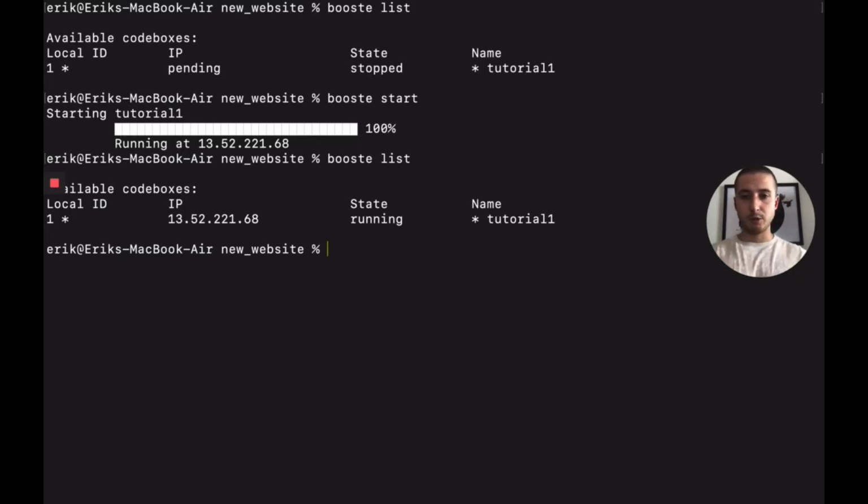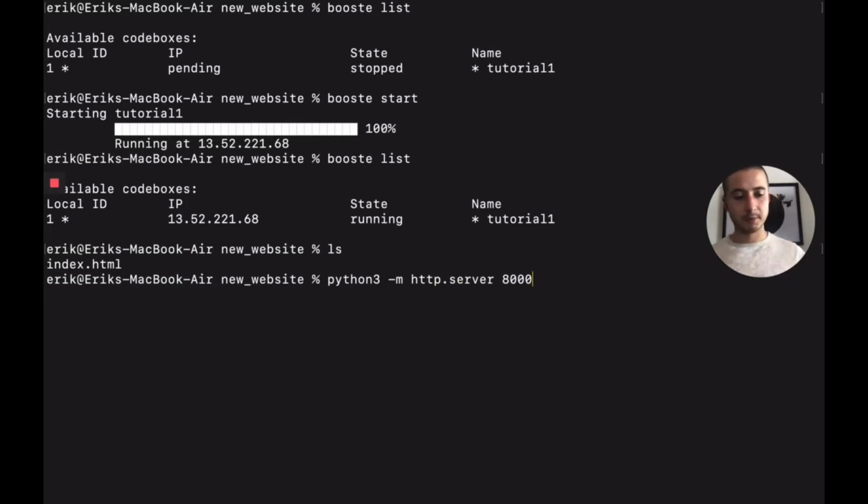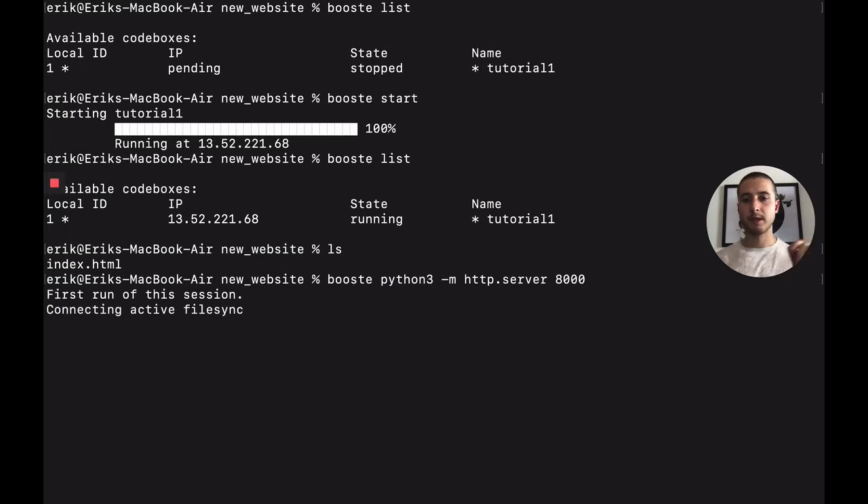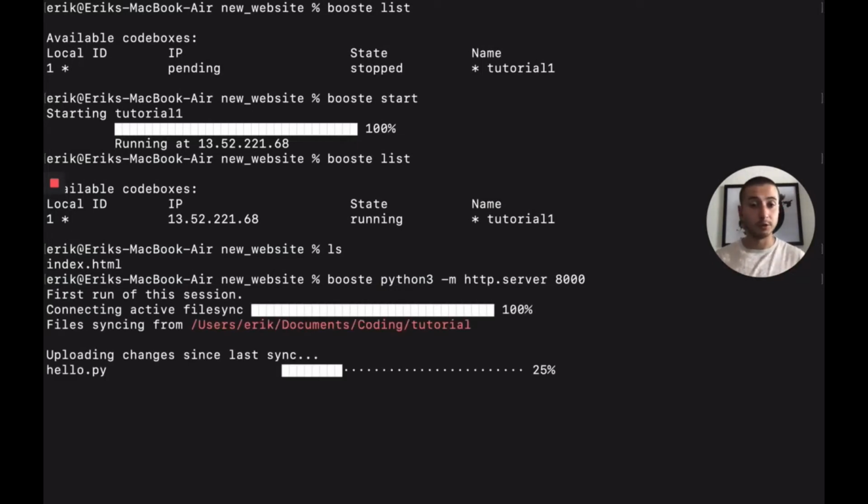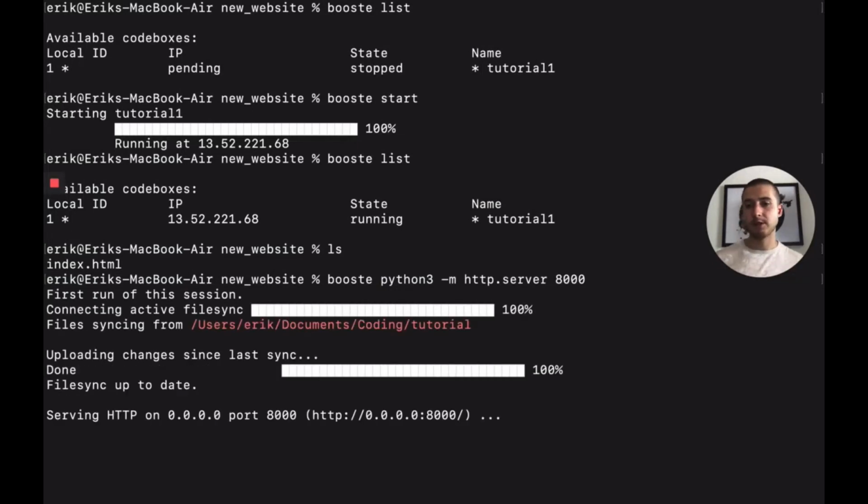I'm going to run the same command we did before, that python 3 -m http.server, and then port 8000. But what I'm going to do instead is type the word boost before it. Boost tells this code to instead execute on the remote machine. I run this. Since we're restarting the code box, file sync reinitializes, it gets up and running, and then we start serving on that port.